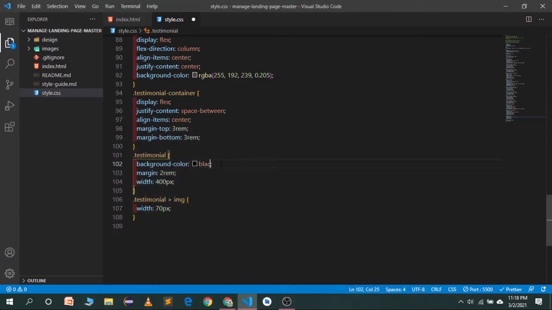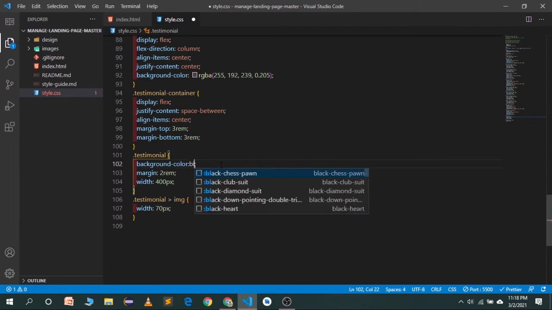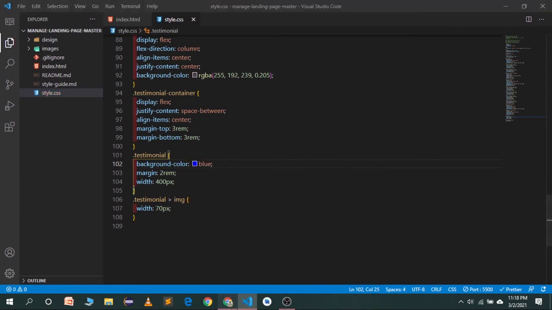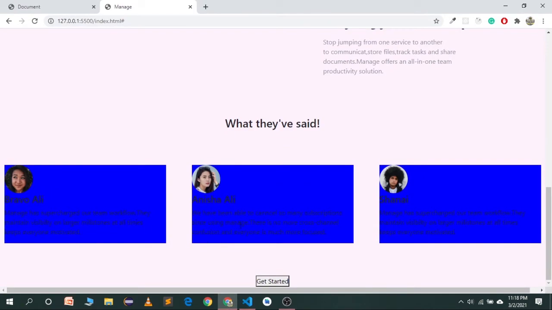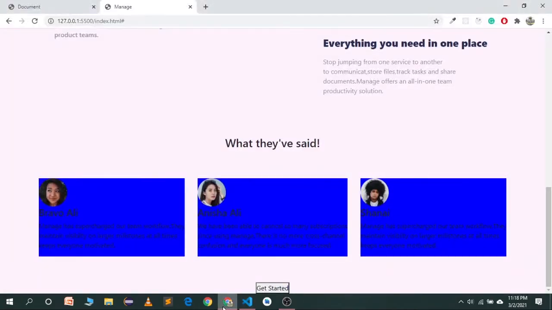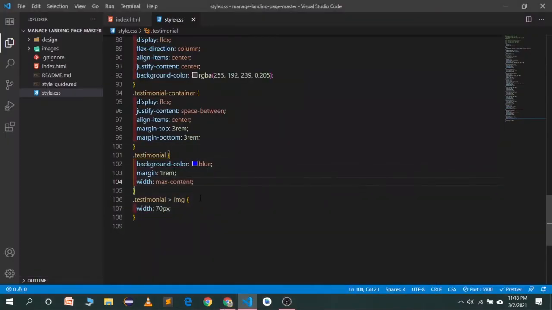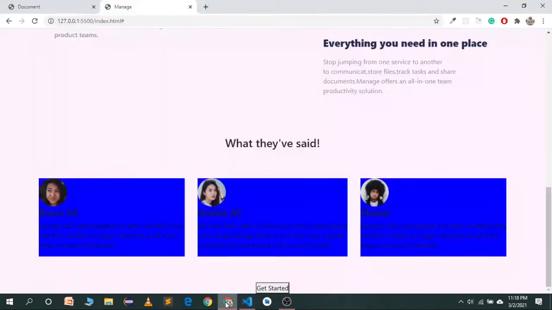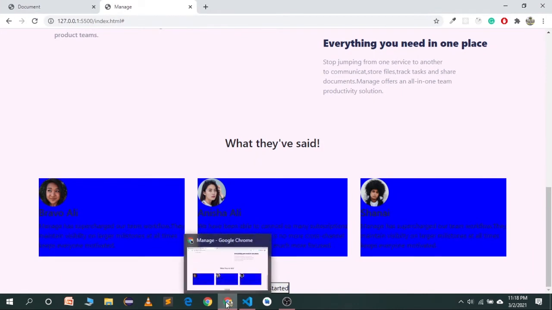So instead of giving it a black background, let's give it a background of blue. Let's save it. So this is the background. Width is too much, so just use 1 rem of margin. Width of max content. Let's see how it looks. Now it's looking good. Give it a height of also max content. Let's see. Now it's looking good.